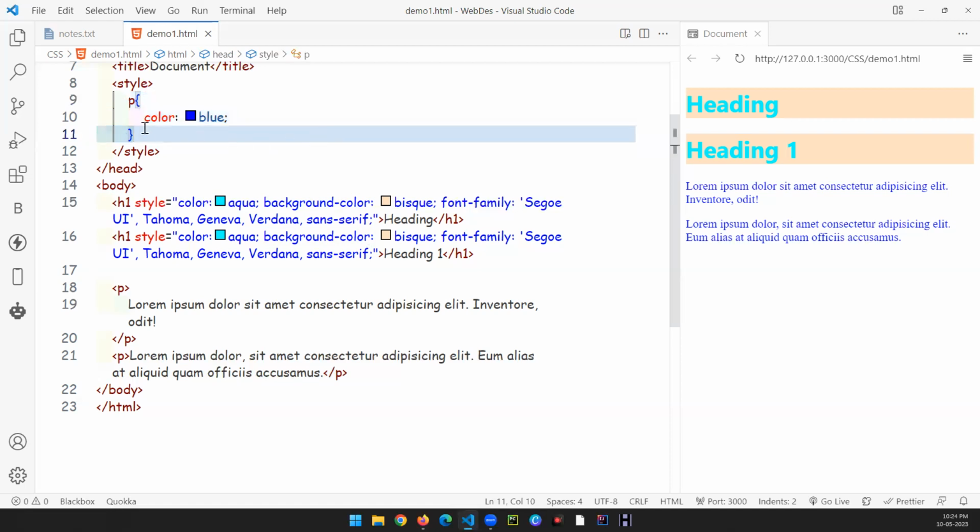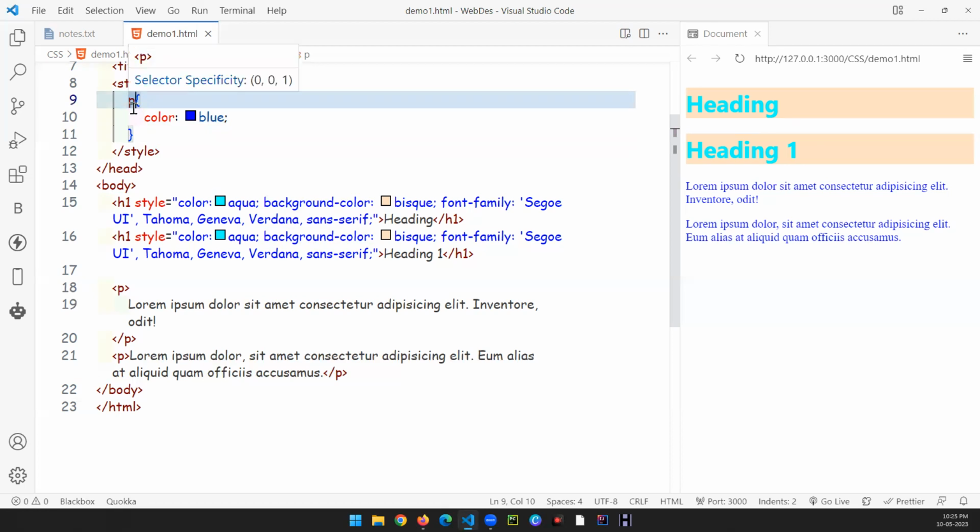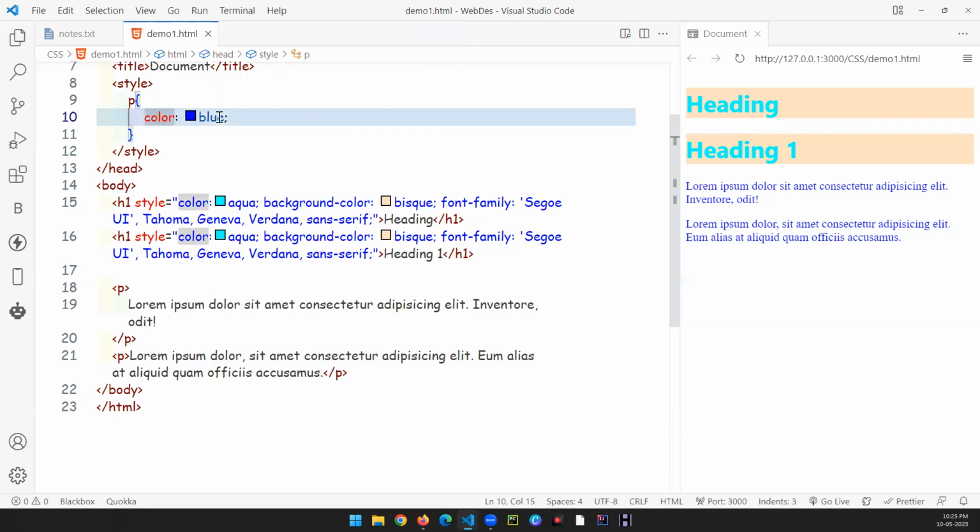Now let's see what is cascading style sheet. Over here, what I have done is I have targeted P. P is basically my selector. This is my selector, and this is my property, and this is my value, which I have assigned to this particular selector.